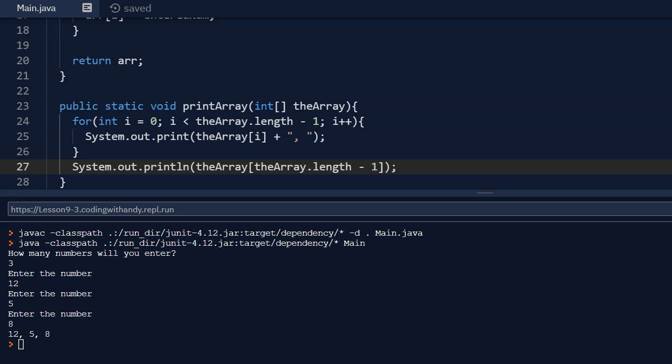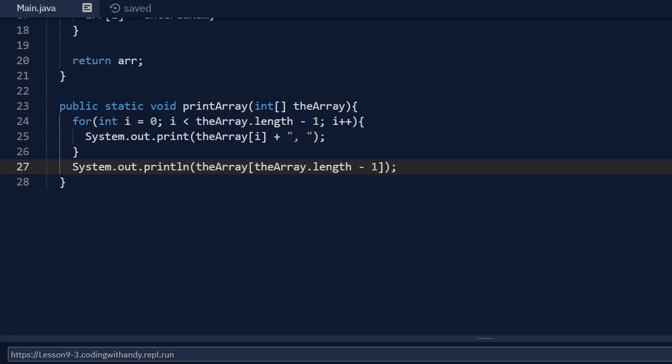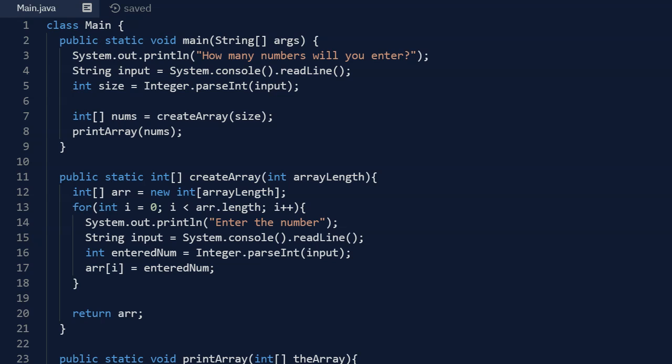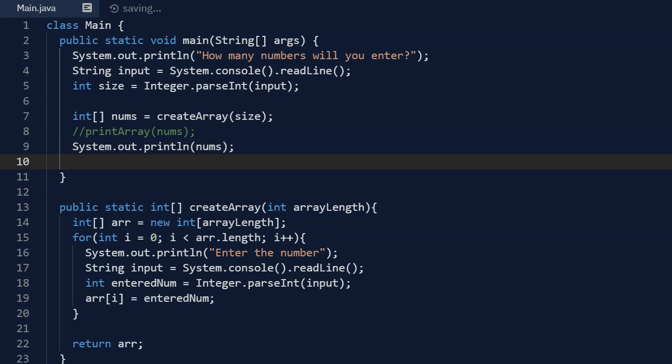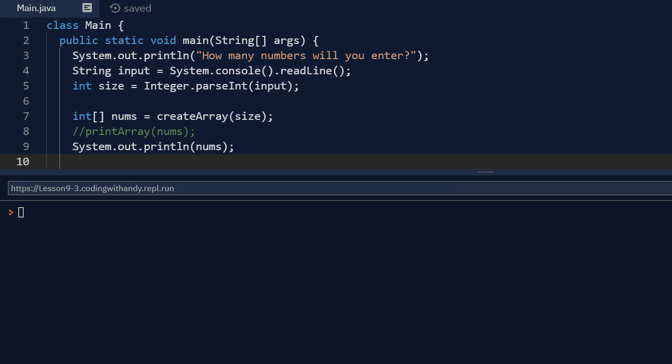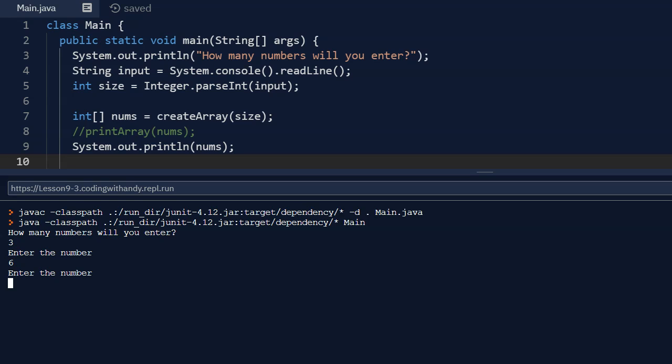Before we go, let me show you one last thing. Up here in main, let's comment out our call to the printArray method. Instead, let's try to print the array by simply passing the array's reference in a println statement, like this. Okay, let's run the program again. So instead of the contents of the array, the println printed this weird looking text.